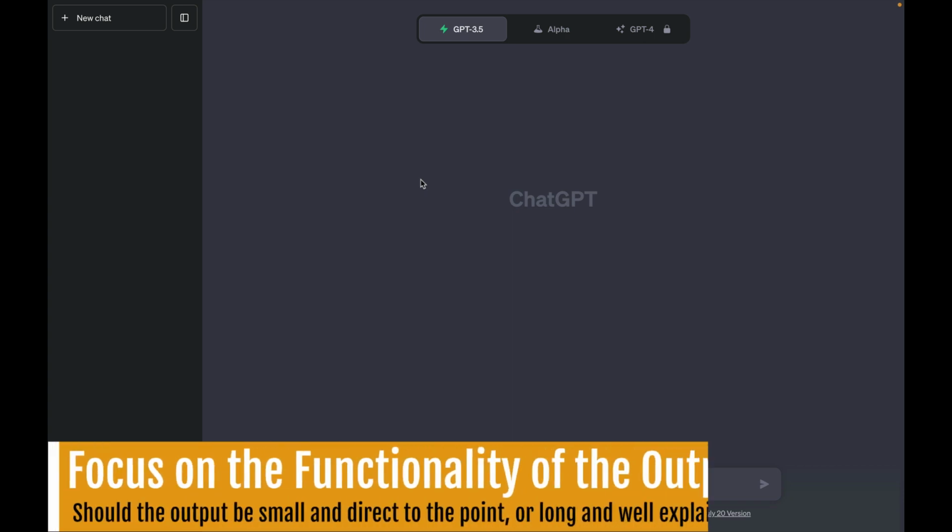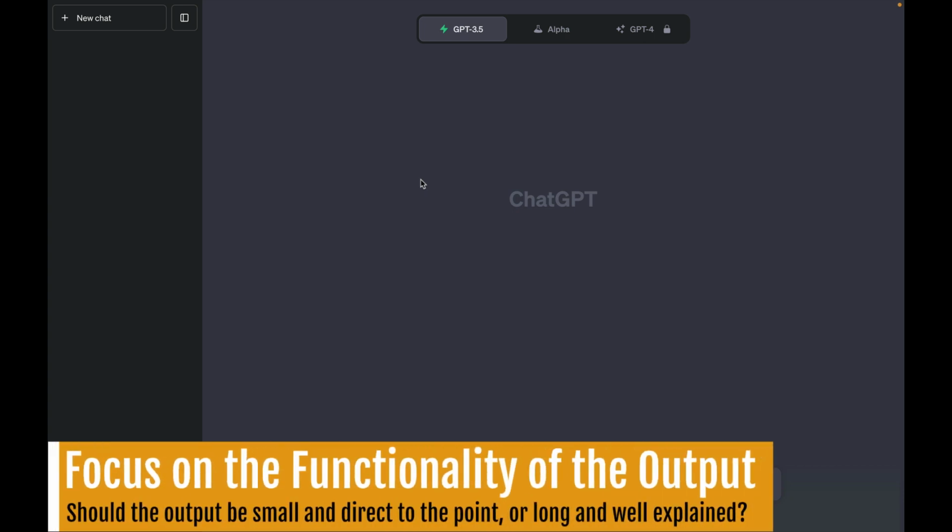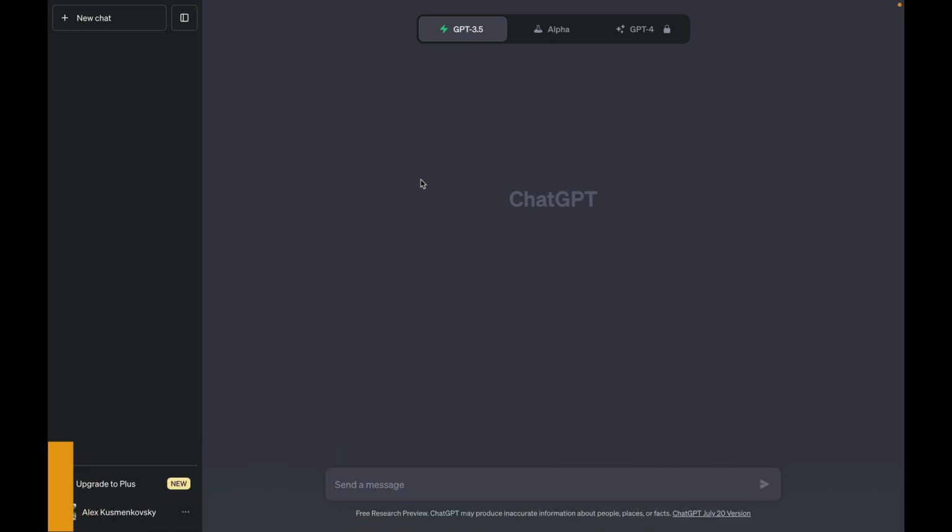Is it a text to teach something, so it must be clear and well explained, or is it a quick reference and it should be short and direct to the point? We also need to focus on words' meanings.